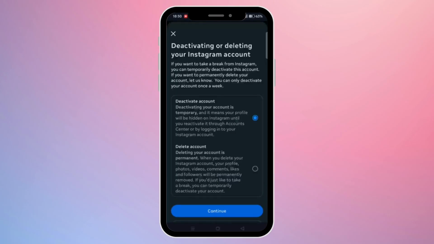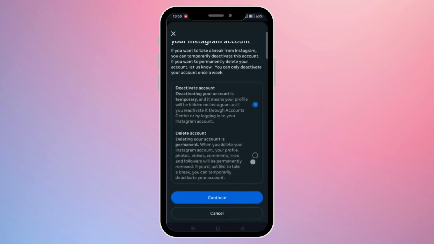If you simply want a break, you can choose Deactivate Account instead. This temporarily hides your profile and content until you log back in.